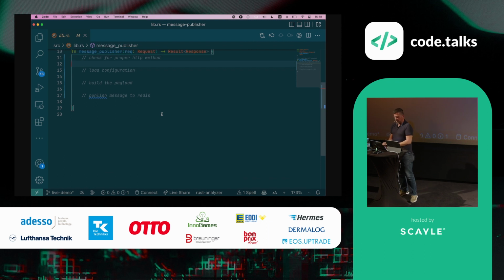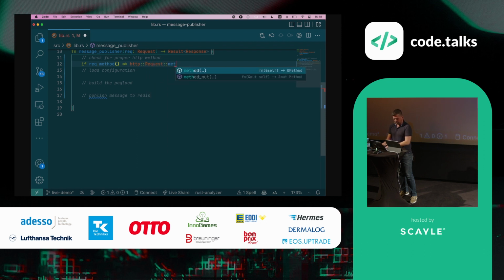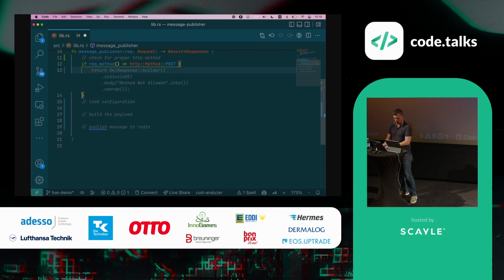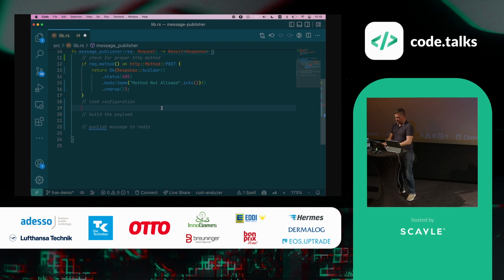Okay, cool. So first we can use the SDK to interact with the request to check for the method, right? So we can say if request.method not equals POST, then we want to respond with method not allowed. All right, so if another HTTP method is used other than POST, then we want to respond with a 405 in that case.